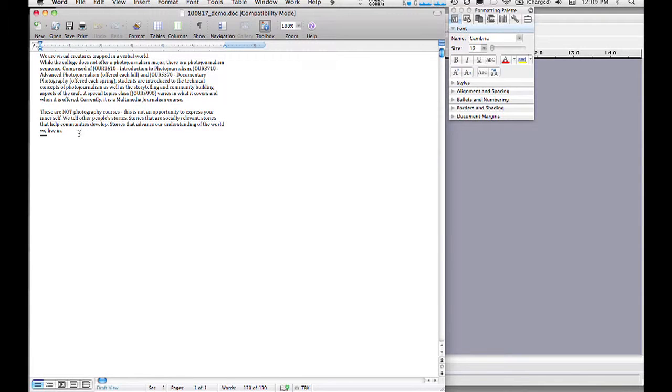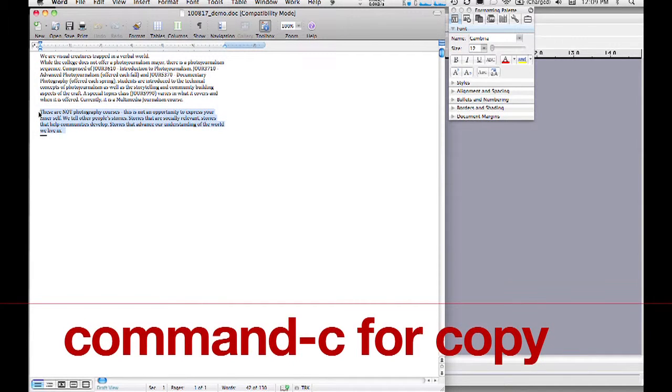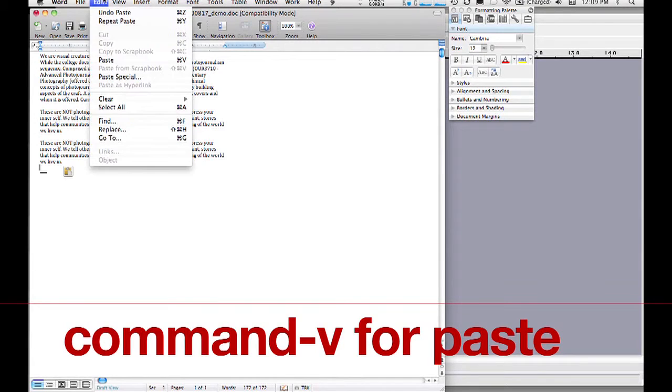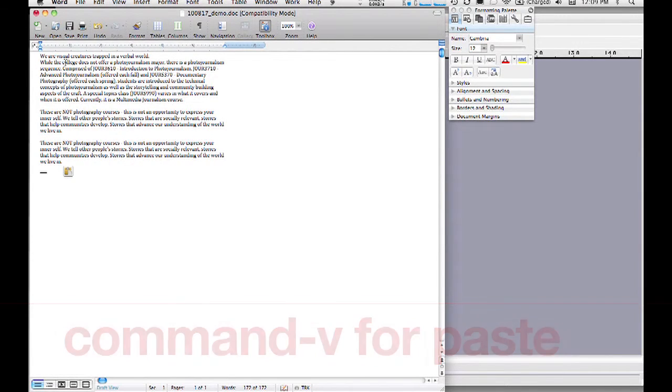Now, copying and pasting is very similar on the Mac as it is on a PC. If I come in here and select this, I can hit Command-C for copy, hit return a few times, come down, and hit Command-V for paste. These are also available under the Edit area here as well.